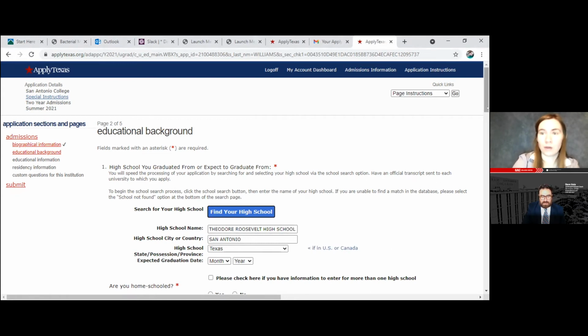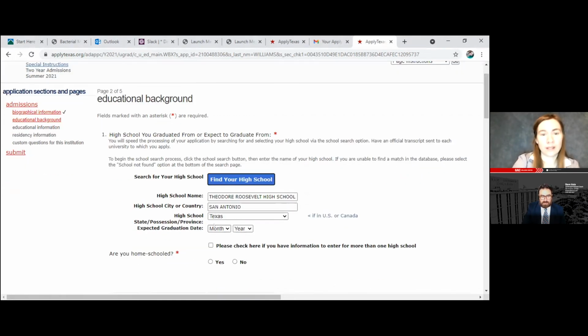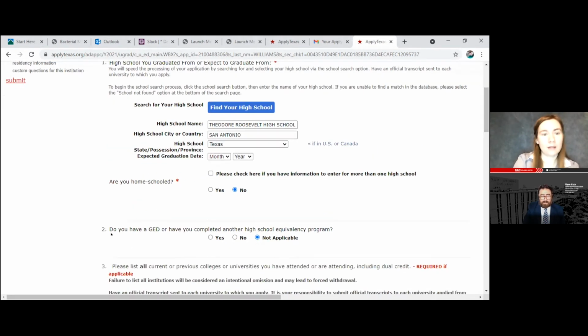So you just need to enter a graduation date. If you are going to graduate in the future, just put your expected graduation date, which is usually June for most graduations. If you've already graduated, you can just go ahead and put that information. Then it's going to ask you if you're homeschooled. If you are, you'd say yes. If you aren't, obviously you'd say no. Then it's going to ask you if you've completed a GED. If you have not, you're just going to say not applicable, or you can say no. And if you have completed a GED, that's where you're going to put this information in.